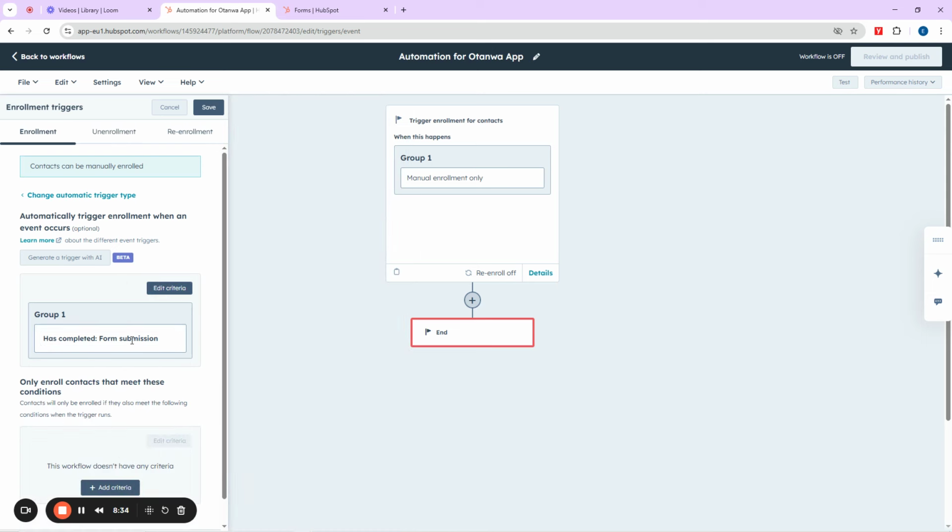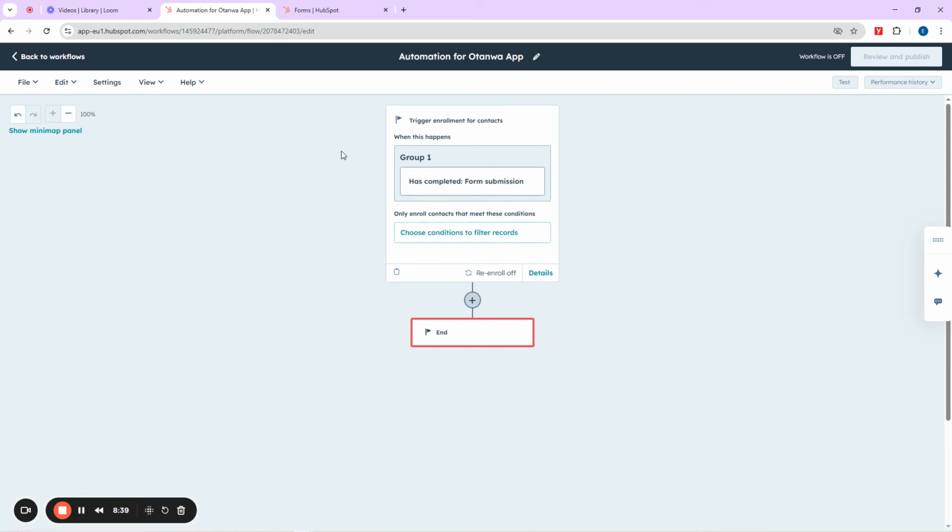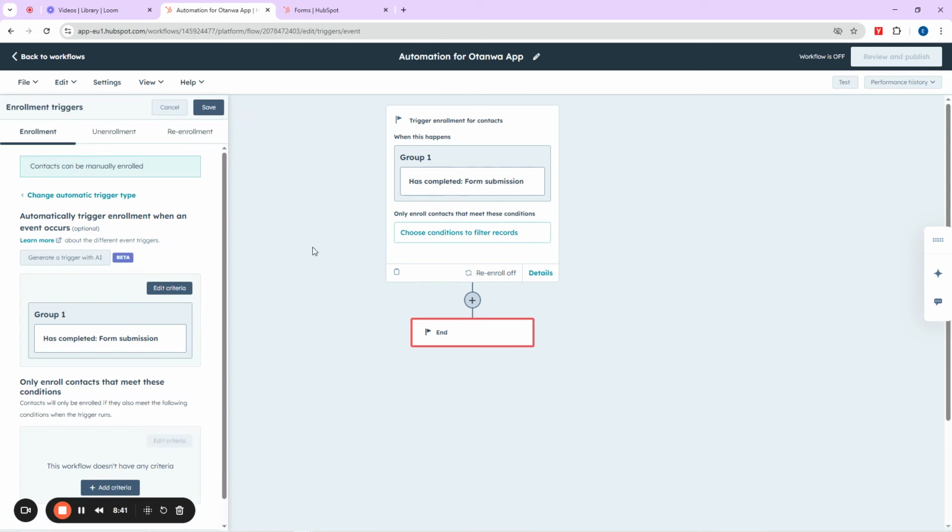Okay, you can click on done. Whenever the form is submitted, something should happen. What is that thing that should happen?